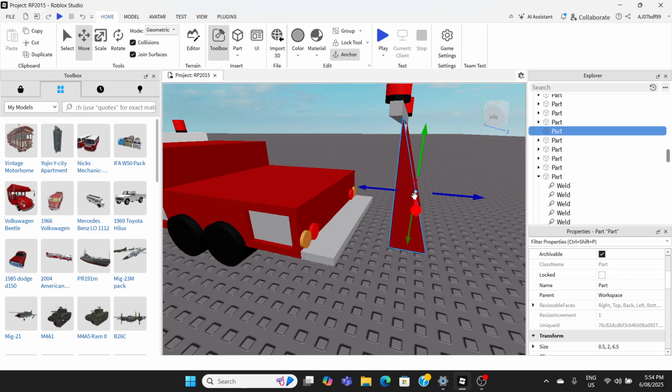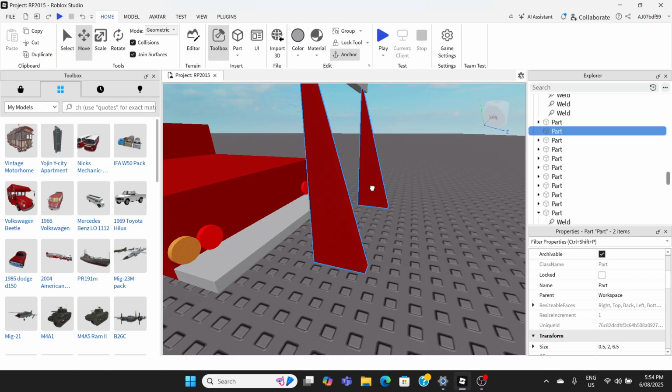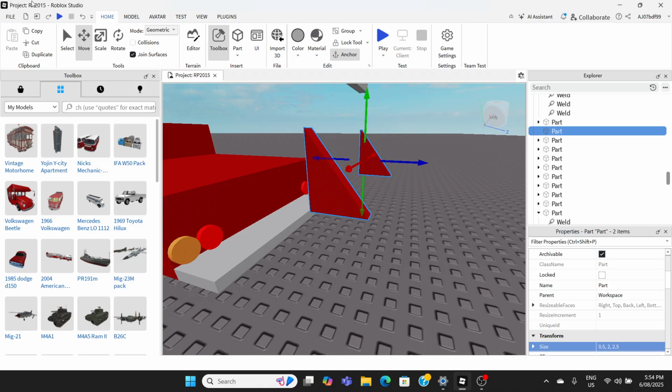Okay, so that's 3. I want it to be 2.5. Okay, thank you.